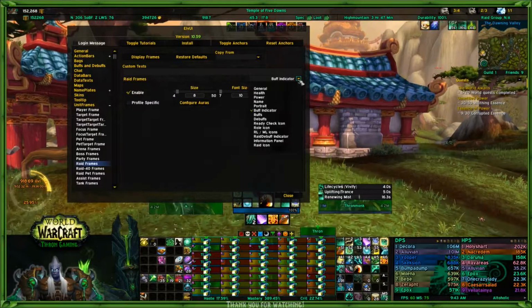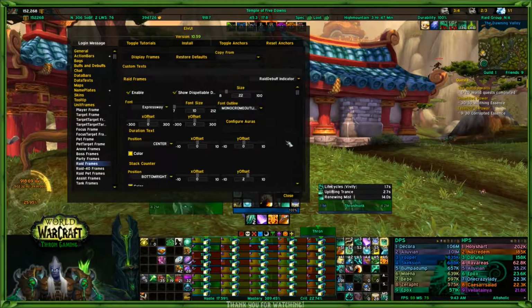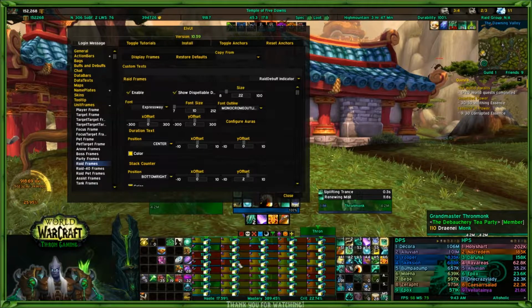But your raid debuff indicator is this that shows up in the middle, and that's the one I was talking about.